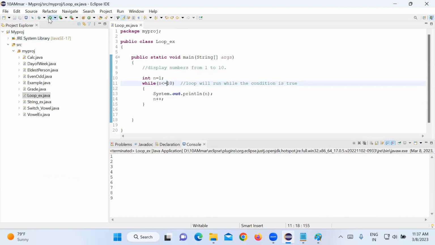Less than or equal to 10. Yeah, so it printed, right? 1 to 10. Okay, sometimes you may mistakenly think of some logic like this. Sorry, n greater than or equal to 10 means print.